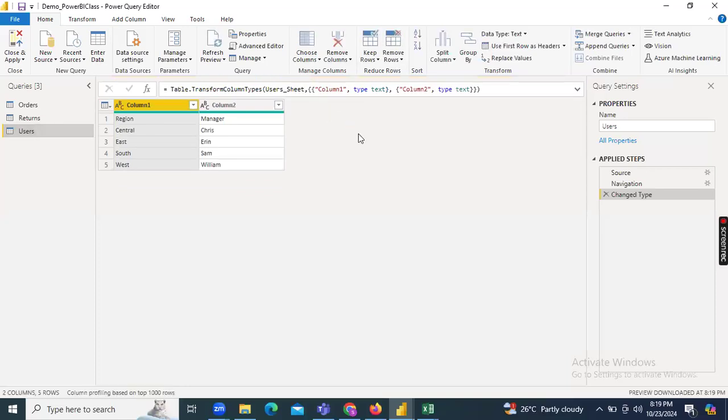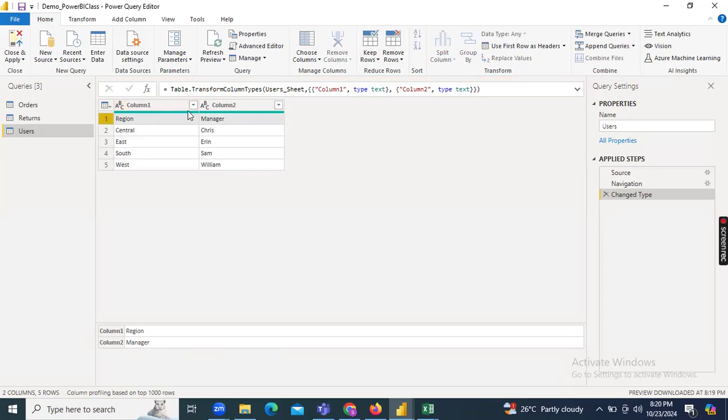Okay, first I want to tell you there are some options we have here. First thing, as per today, I'm telling you how we can make this first row a header. For example, see my region and manager. I want to make these into column headers, right? For this, we have a direct option here: Use first row as header, guys.